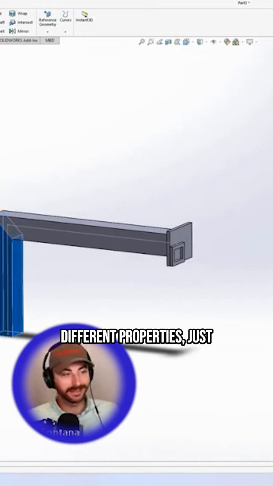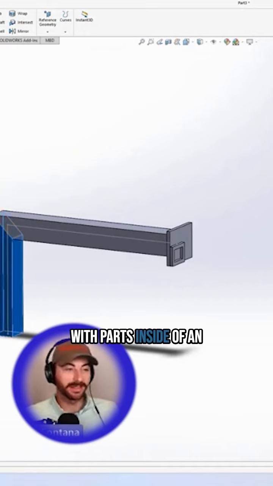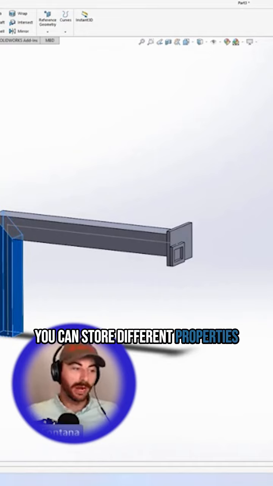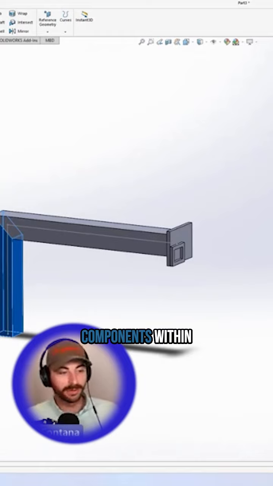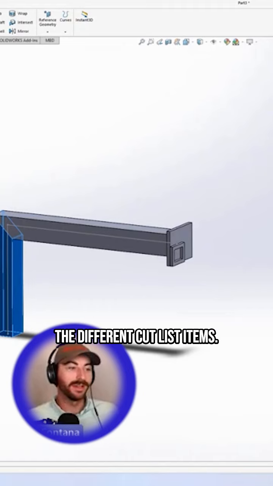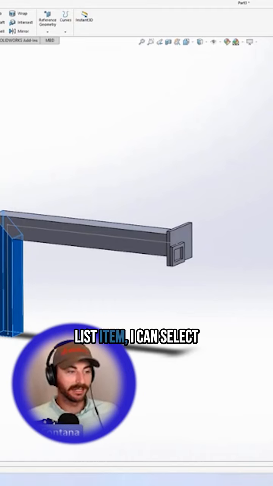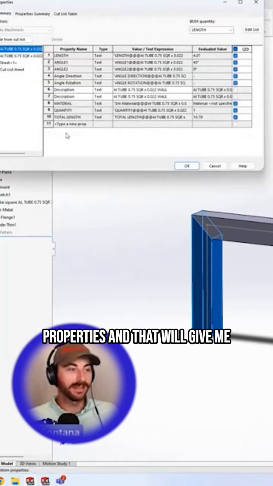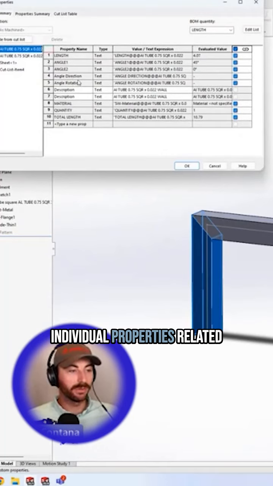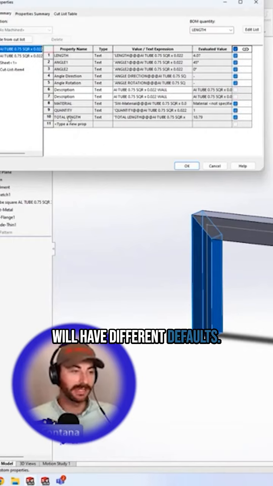Now, where a cut list comes in inside of SOLIDWORKS is you can store different properties just like you could traditionally with parts inside of an assembly. You can store different properties of the individual components within the different cut list items. So if I right click on a cut list item, I can select properties, and that will give me individual properties related to that cut list item. And different cut list items will have different defaults, and then you can add your own customs.